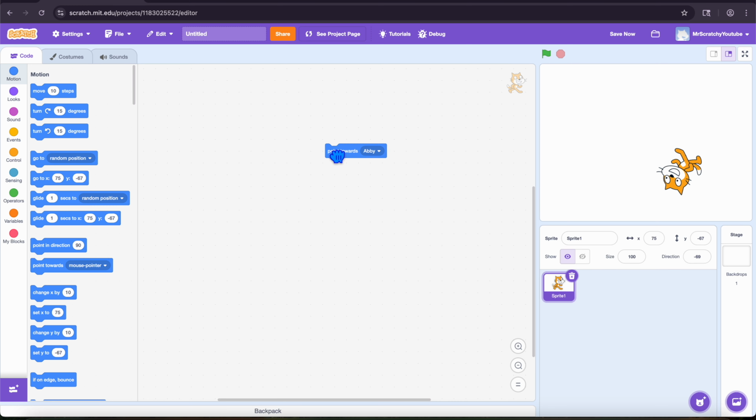Then we have this change X by. The X coordinates are from left to right. This is the horizontal axis. So if I say change X by 10, it will move this 10 spaces to the right. The X and Y grid work in similar ways. The X grid becomes greater as you go to the right. The Y grid becomes greater as you go up. Y and X are very important in making your program too.